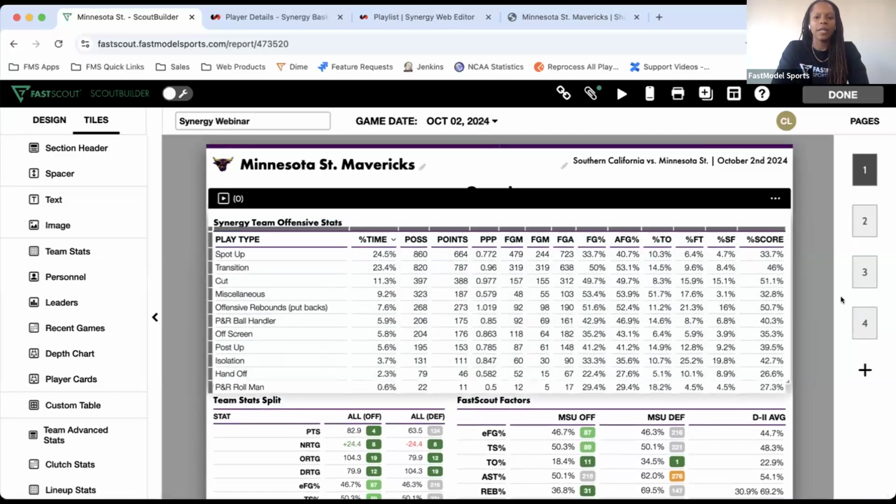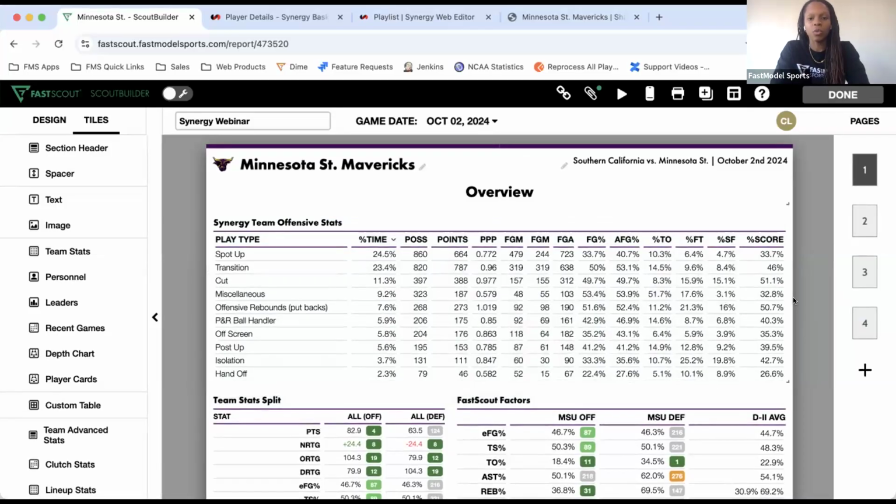This first tile right here, this is our Synergy offensive stats. You can pull that for any team, and you see the play types are already broken down for you. Then you have all of the statistics to the right of that.